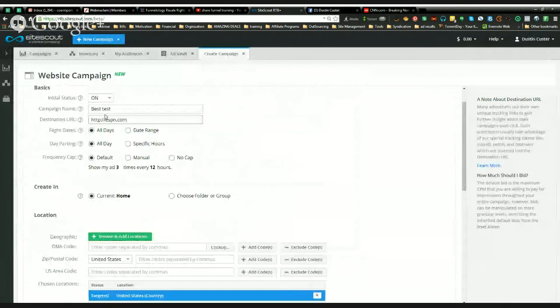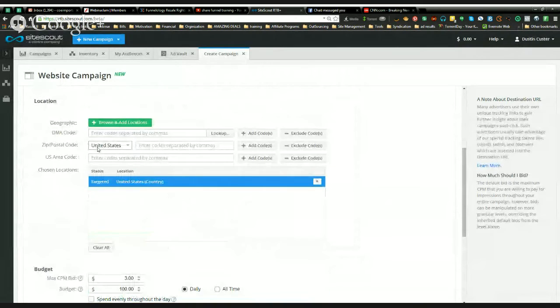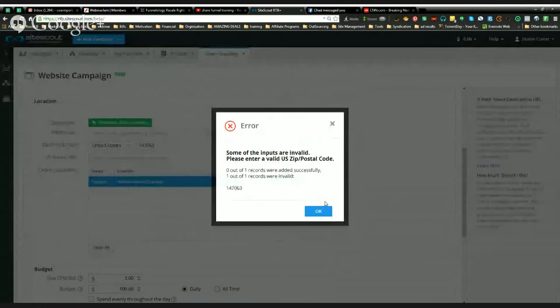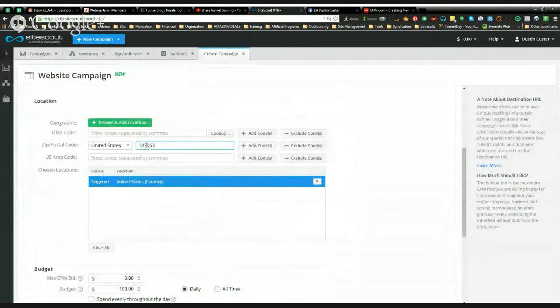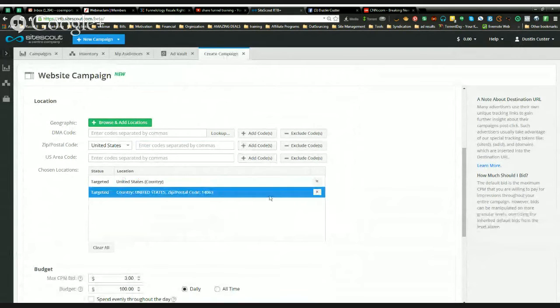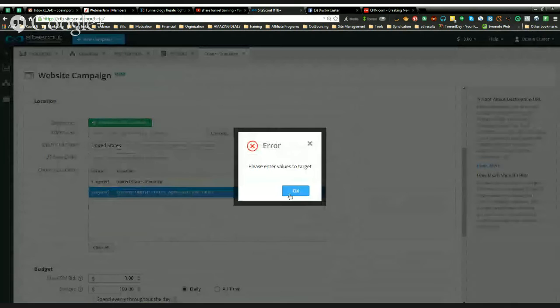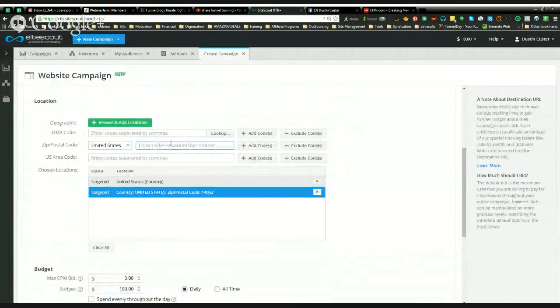So as we've got this, we're going to do all day. You've got the US area code. You can do certain locations. And here's the cool thing. 14063, add codes, right? This is my zip code, so we'll just add this in here. All right, so I can do that, and here's the cool thing. It will give me the option to add or exclude a certain area code. So I can do 14063, but not do 14089.